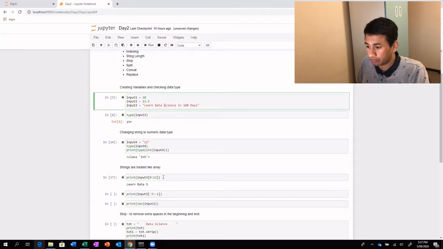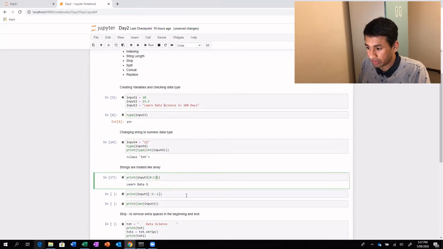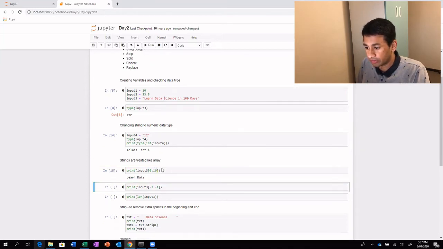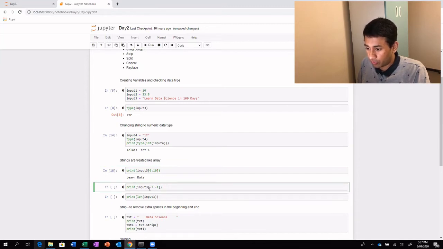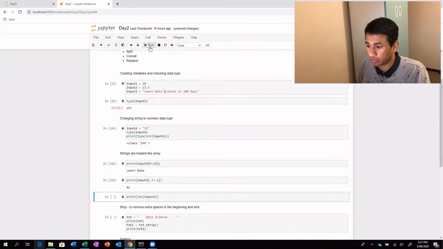So in order for me to print just "learn data", if I pass 10, then I will be able to print just "learn data". So what about negative indexing? What happens when I pass a negative value instead of a positive value? Let's try. For the same input 3, I have passed the value -3 to -1. Now let me execute this and see what happens.